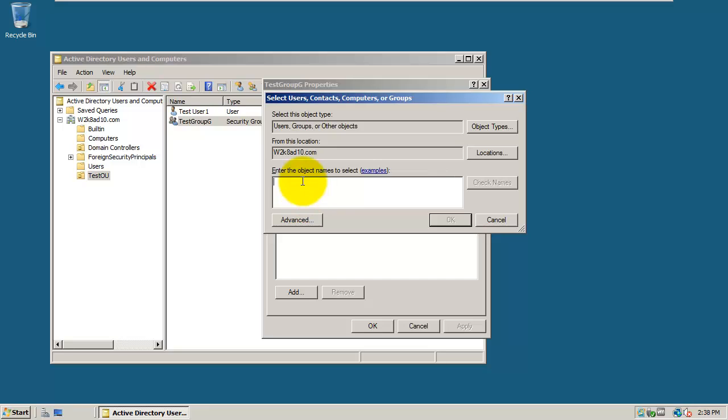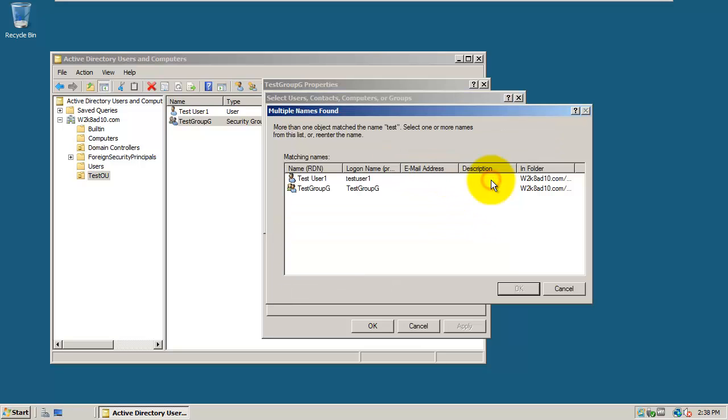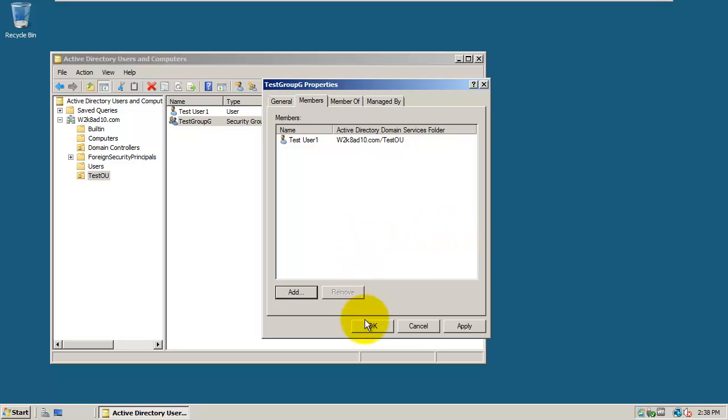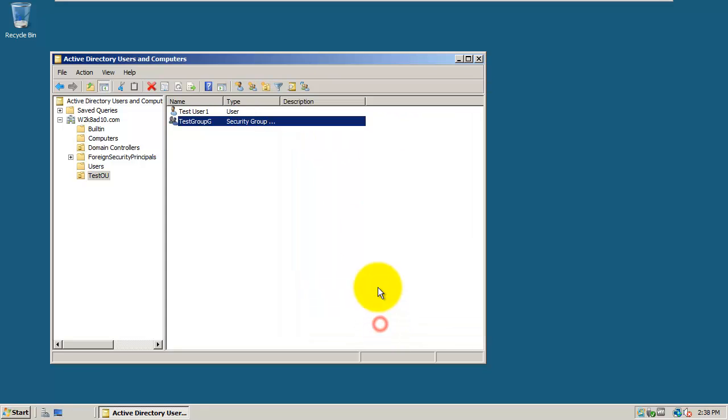I click Add. I can just find the user. I can type in part of the name if I can't remember exactly what it is. I click Check Names, and it says, oh yeah, these are the things that match that. And I want to choose test user 1 to be part of my group. Then I click OK, and OK again. And now it is a member of Test Group G. And I click OK.